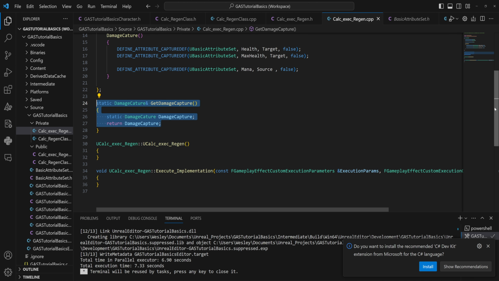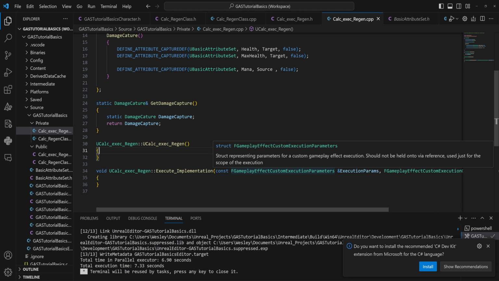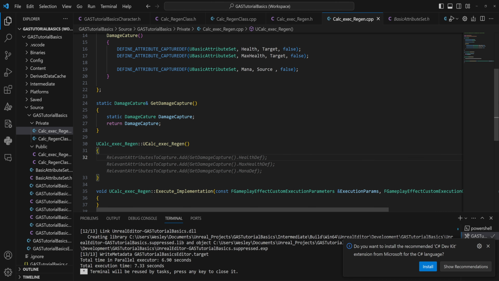Now, in the constructor for this calculation class is where we're going to start doing some fun stuff, because we need to have the relevant attributes to capture, and we need to add our DamageCapture and then all of the things that we have made definitions of. So Copilot, again, is just providing these for me.